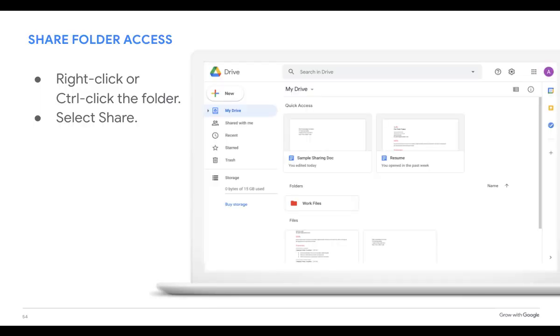So if you want to share all the files contained within the folder, the process is similar to the one we just went through for sharing individual files. You're going to select the folder by right clicking or control clicking it. You're going to select share, and a share menu will open.